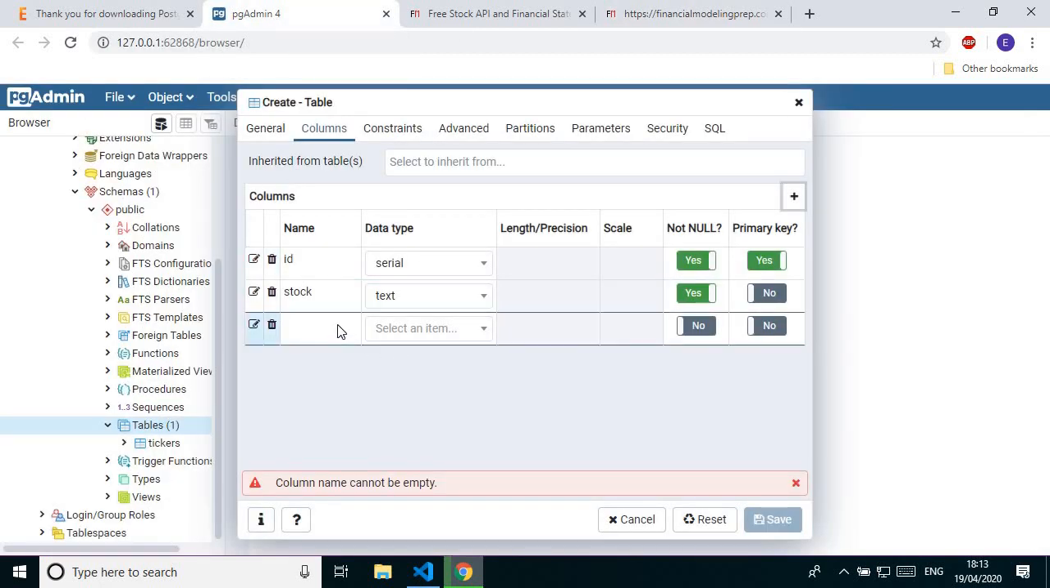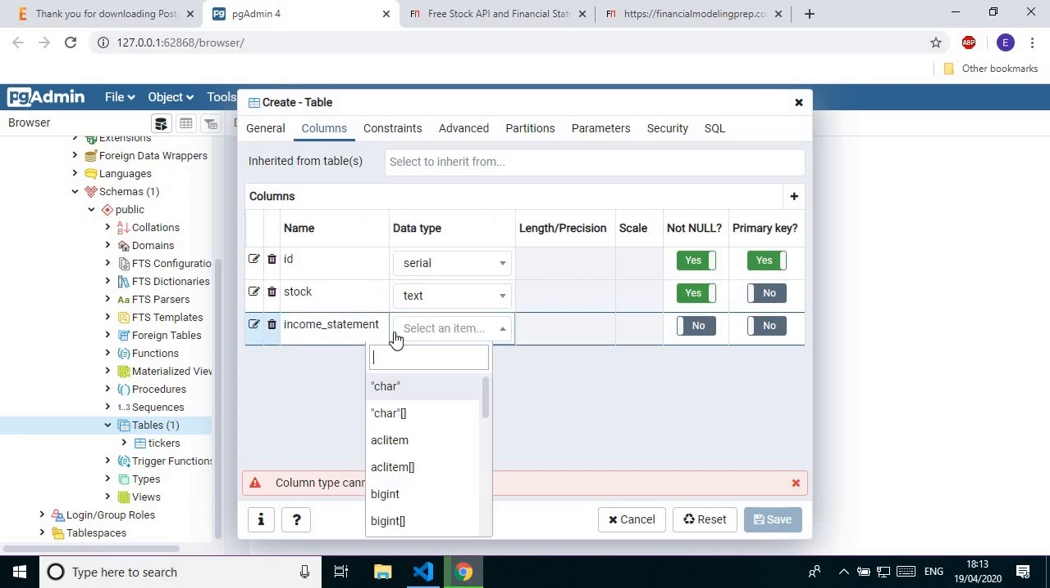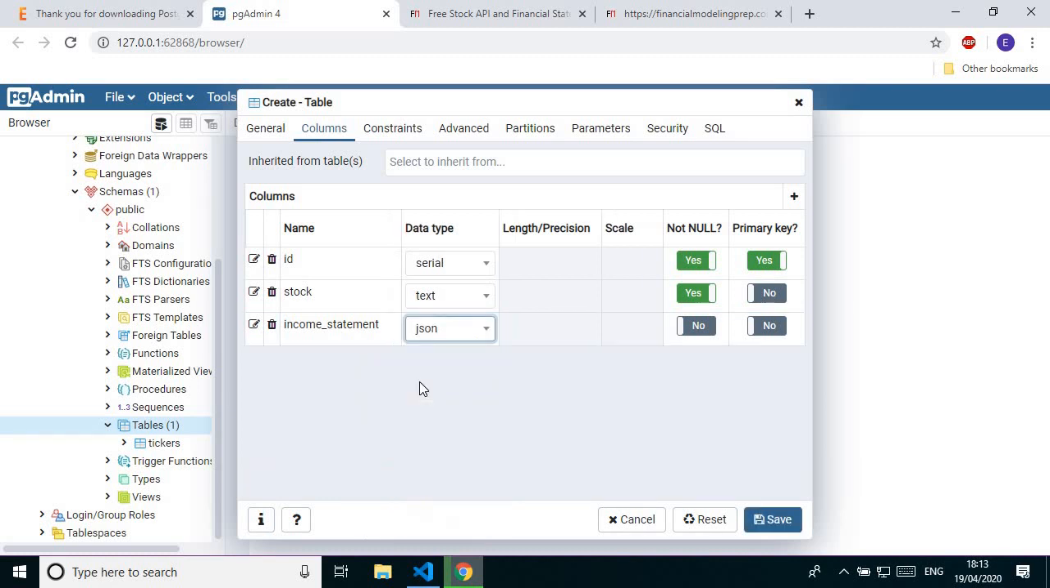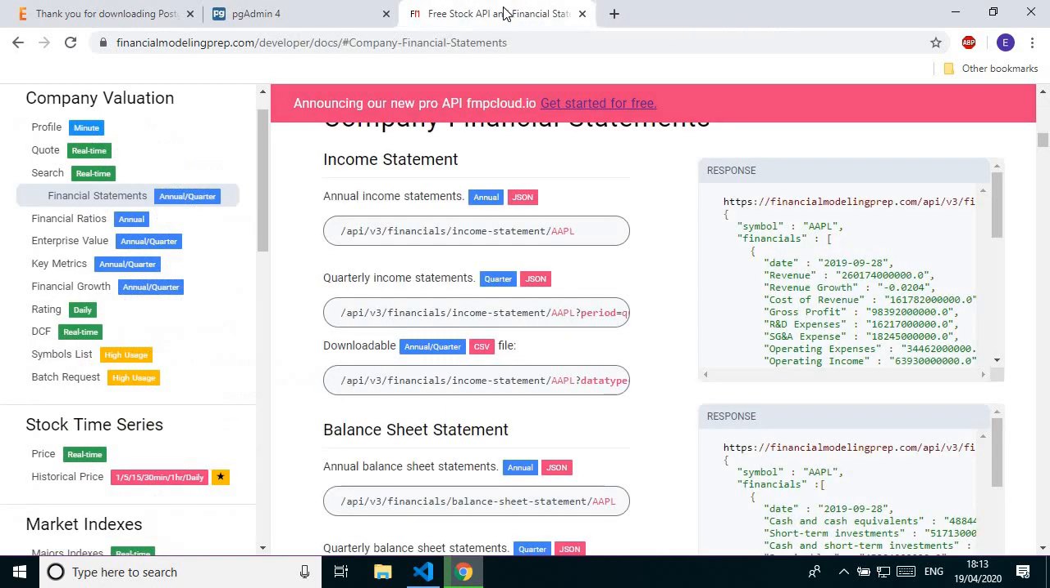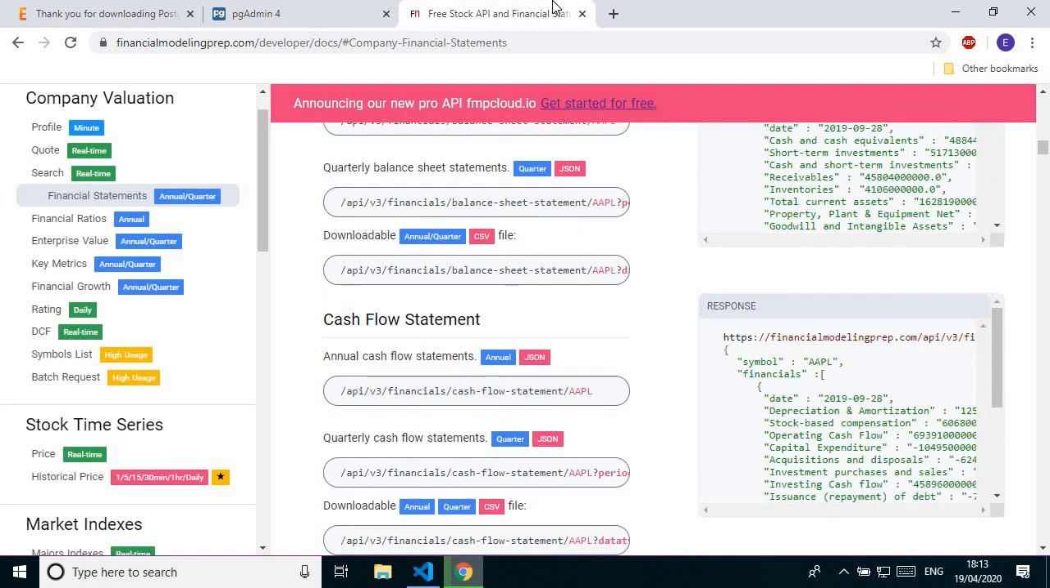Okay, so here we will have a third column, which is income statement. Each row in the income statement column would have the complete JSON of the 10 years of data. Because it is JSON, it provides us the data type JSON. Now the income statement is done, and if we close it, the next one is balance sheet, and after that we have cash flow.